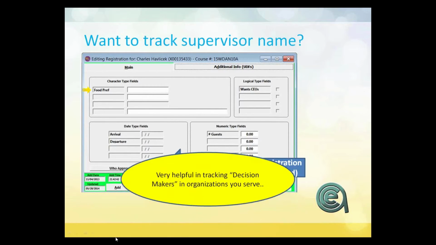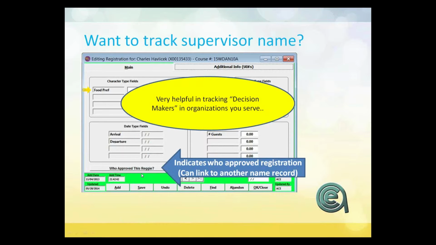Okay, user-defined fields. Who approved this registration? We've jumped on to the other one here. This is useful where you've got supervisors or foremen or department heads who send people to register in your programs. The who-approved field allows you to track the sending party and gives you an opportunity to go back and market to not the poor Joe who gets sent to a class, but that foreman, that department head, that training director who said, okay, Joe, go over to the university and take this class.